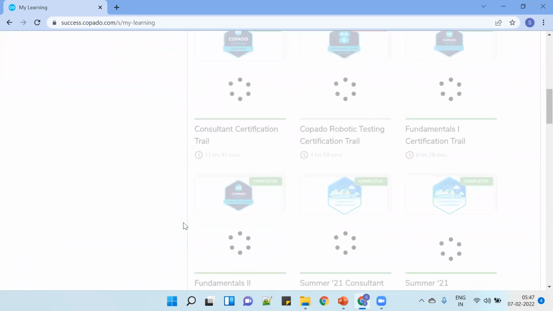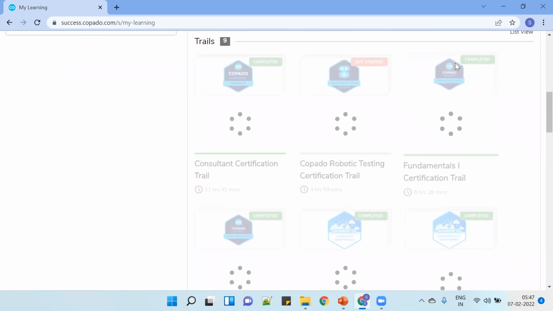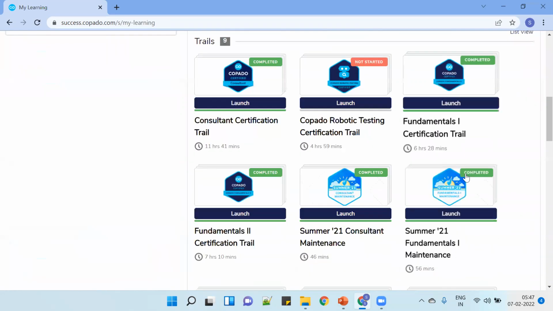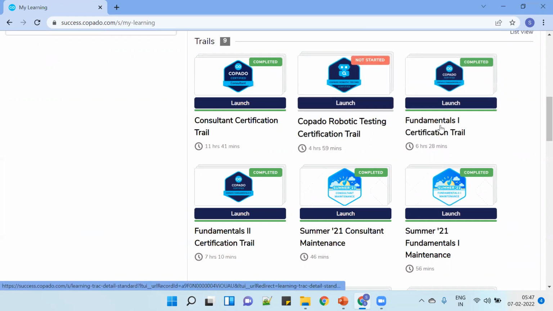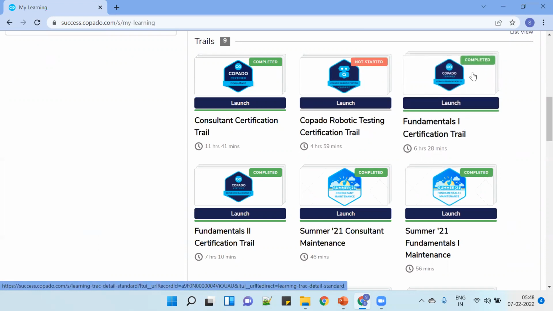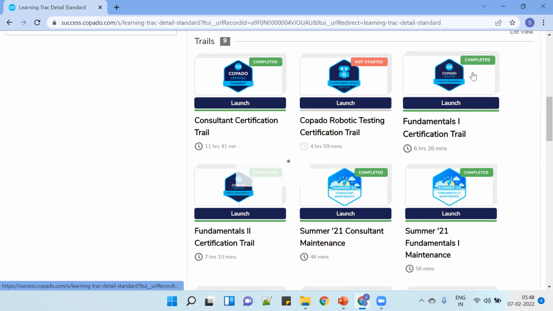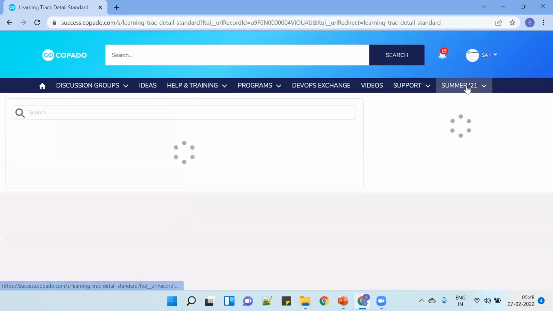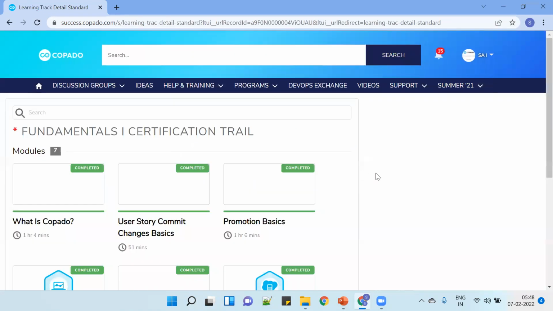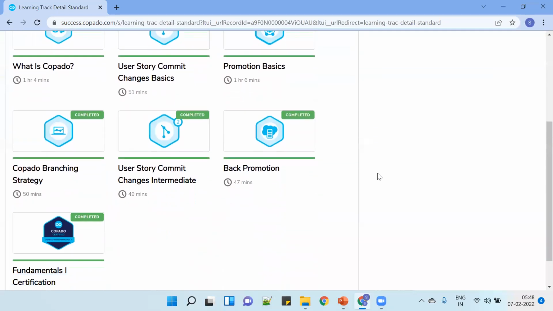So if you observe, Fundamentals 1 certification trail, Fundamentals 1, earlier we called it admin. Fundamentals 2 means dev, and then robotic testing. So Fundamentals 1, what are the basic needs for the admin? You can just register for this, then you will see all these modules.